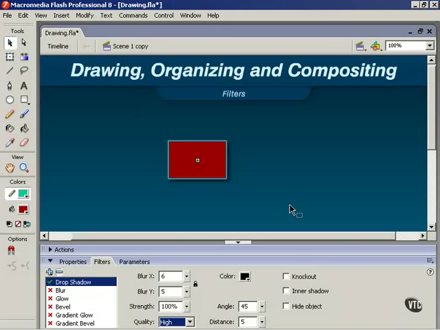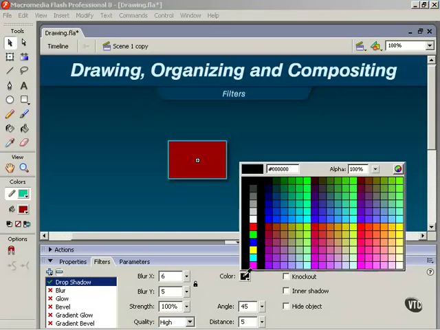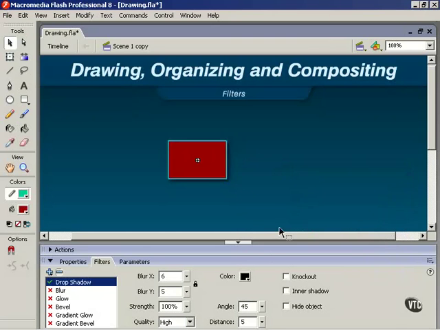Okay, the next setting here is color, and it's just a boring color picker. So let's have a look at angle and distance. Imagine a light shining onto your object, creating this drop shadow, and angle and distance control the actual location of this light.